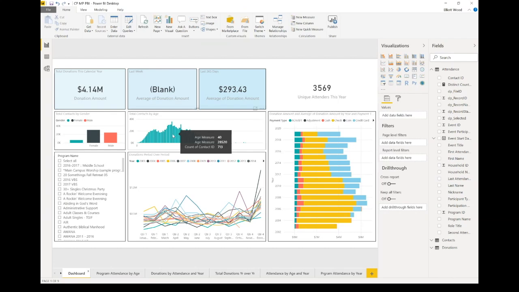Now, they may have been active when they were 30, but based on the birthday information we have, that's where it's showing up. So that's where it can get a little bit complicated, and you might need somebody that is a Power BI expert that can help you with some of the validation rules to say, hey, I only want to see people who are active, and some of those filters.